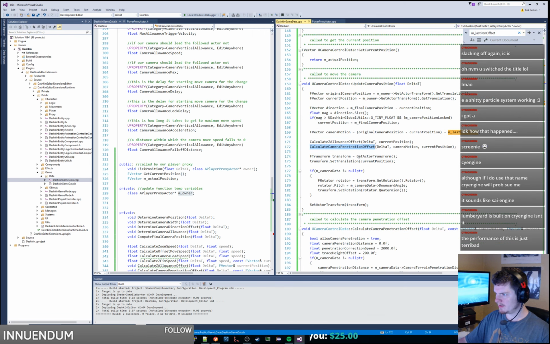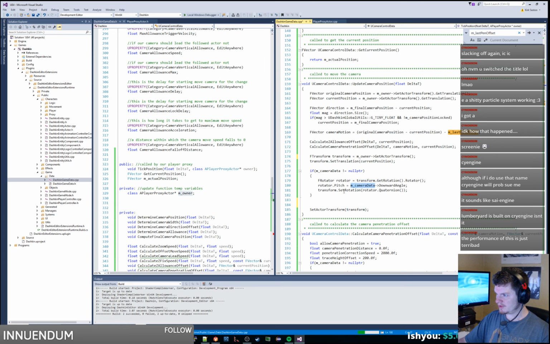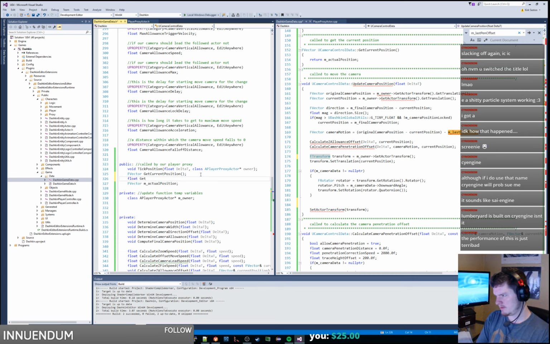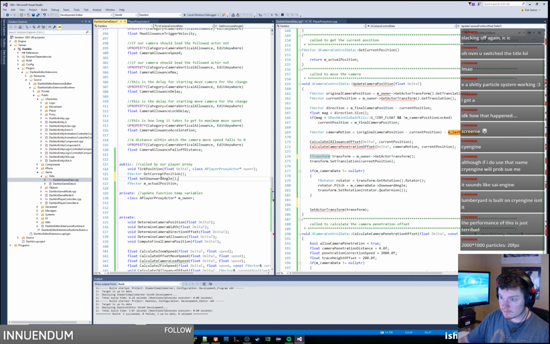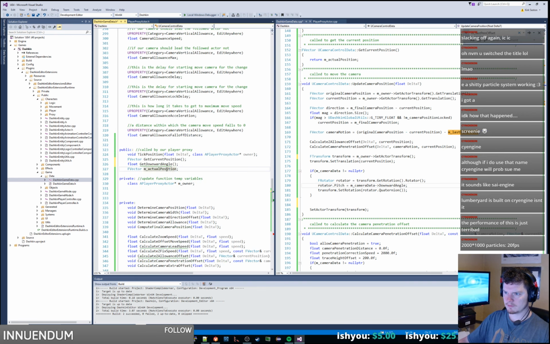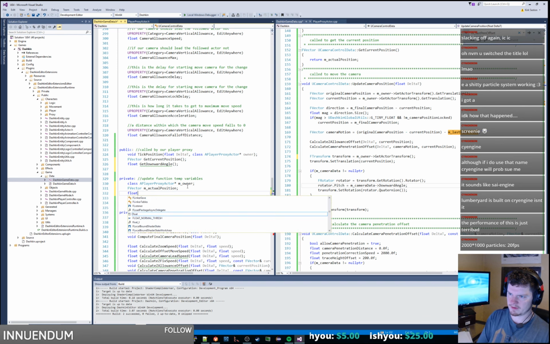Alright, so calculate camera pin, get actor transform. Alright, so we have set translation. If m camera data does not equal get rotator, get downward angle. So what we want is we don't actually want a position, we want like an F transform. I guess we need get current position and get downward angle. And we'll have to combine both of those things. So that means we're gonna need a float m downward angle.